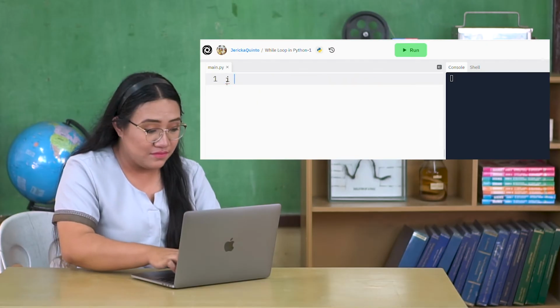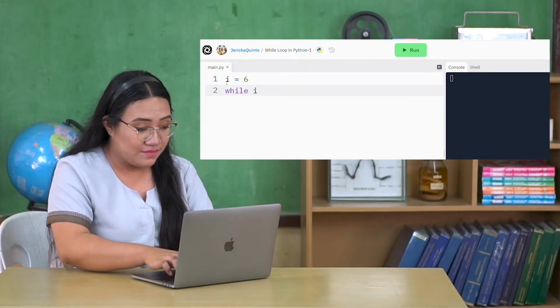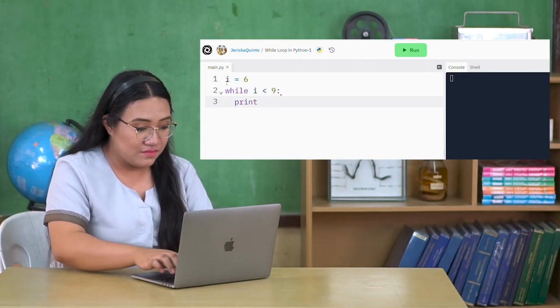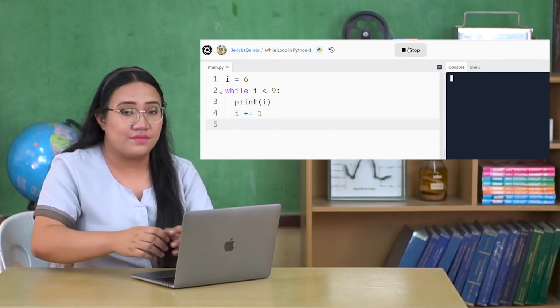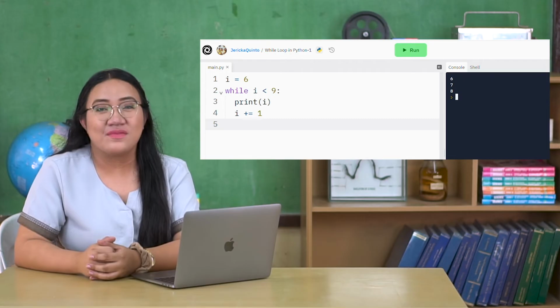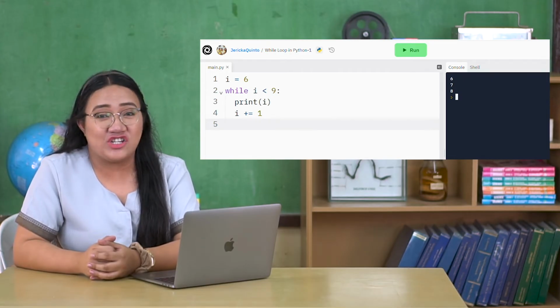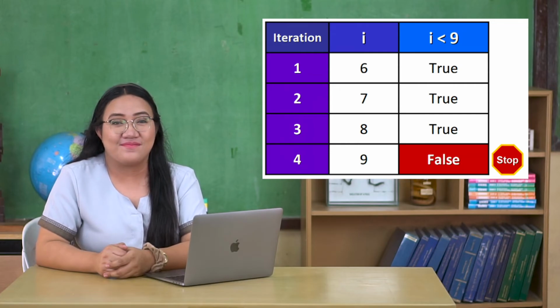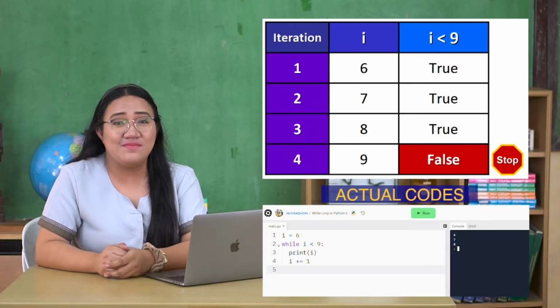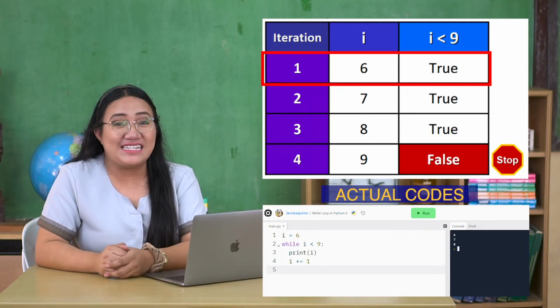Let's code another example. The loop completes 3 iterations and it stops when i is equal to 9. This table illustrates what happens behind the scenes when the code runs. Before the first iteration of the loop, the value of i is 6.